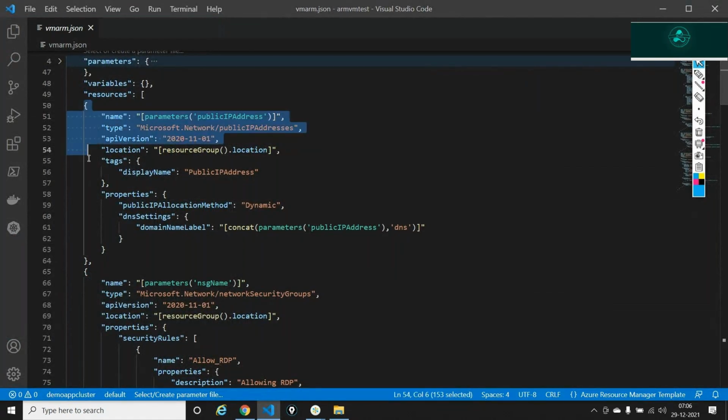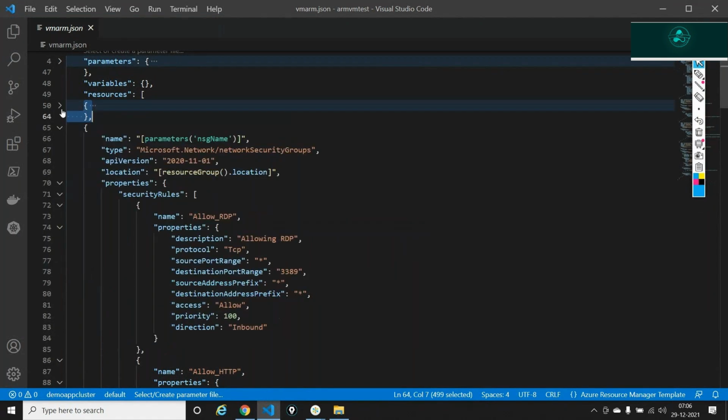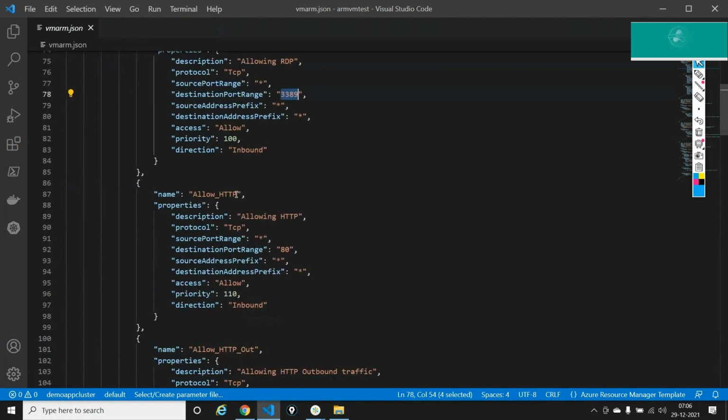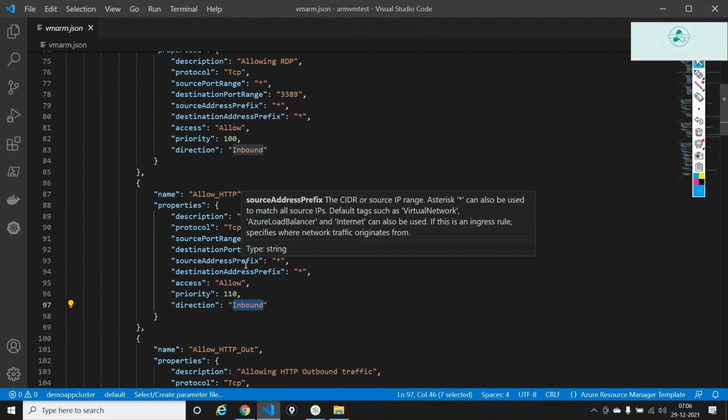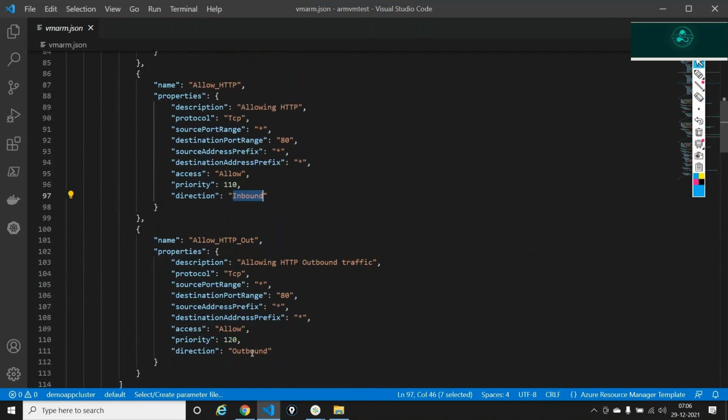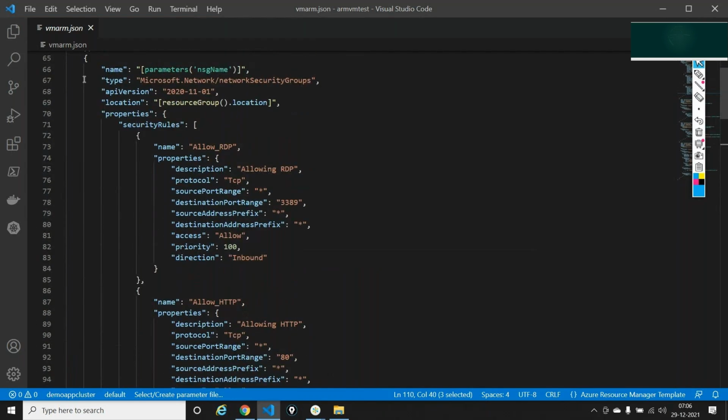So I created a public IP address first, then defined a set of rules called network security group rules, wherein I wanted to allow the RDP connections. And I said this is port 3389. And there is something known as the allow HTTP connection at a priority called 110. And I said the rule direction is inbound. And I also wanted an outbound rule to display how it works. So the direction here is outbound and the priority here is 120. And let me collapse this.